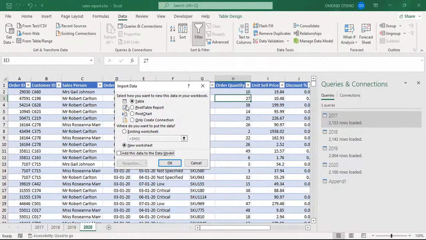Okay, so at this point here, we are going to use this data for several analyses, and we don't want to get it direct to a pivot table. We want to bring in some adjustments. So we are going to take it to table, the normal table, not pivot table report, not pivot chart.